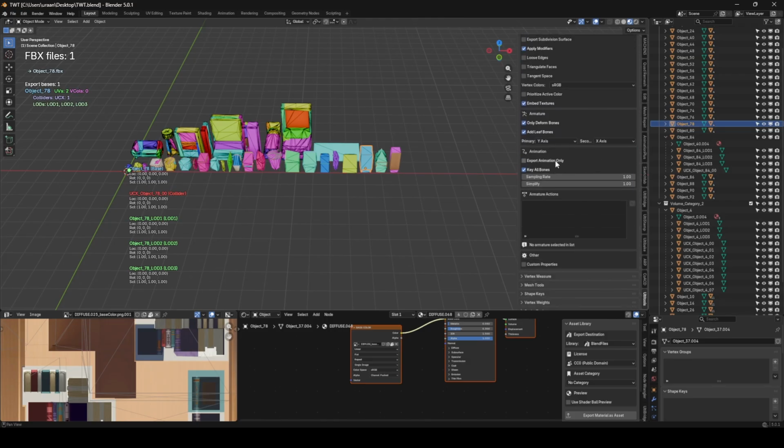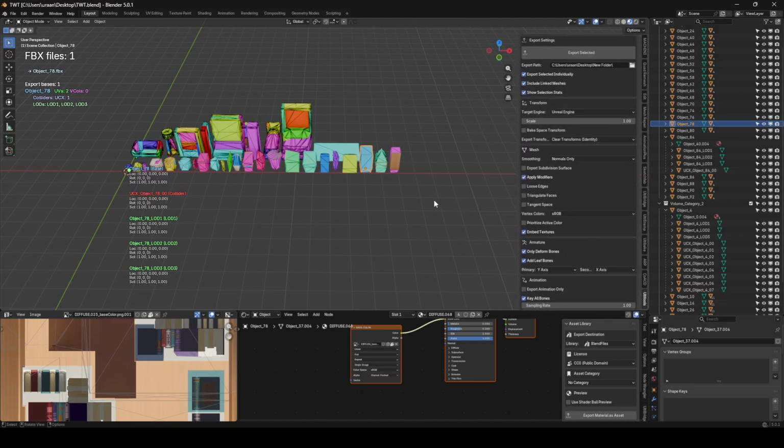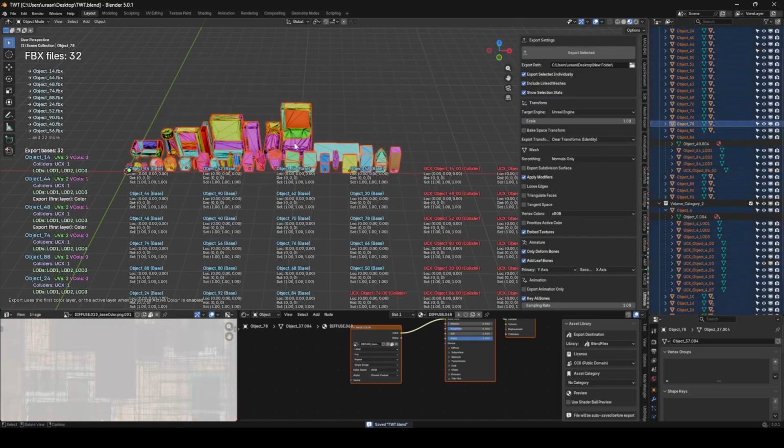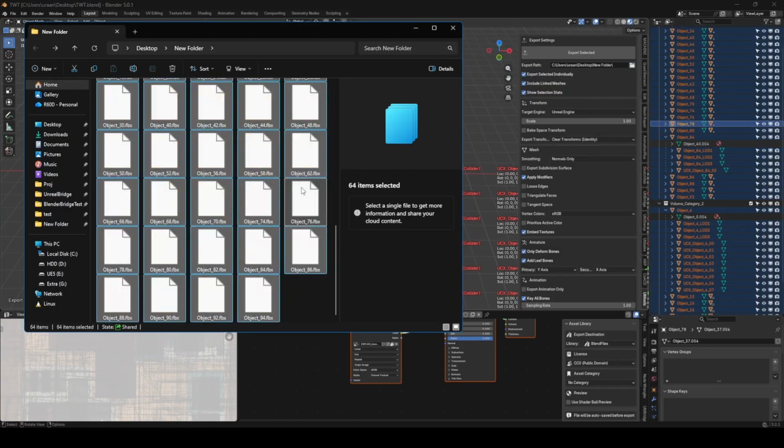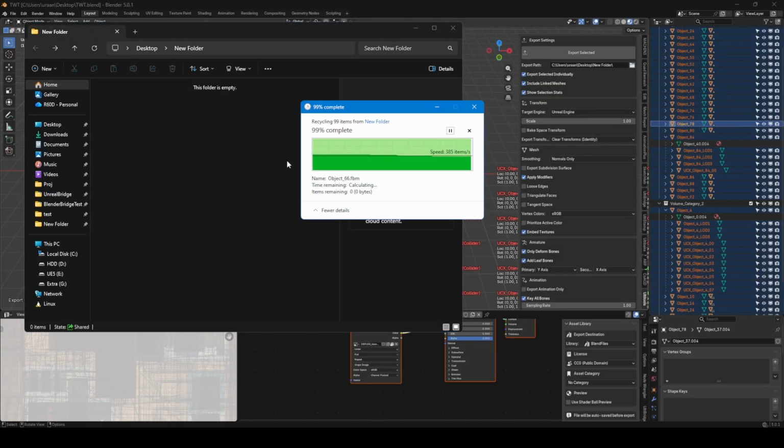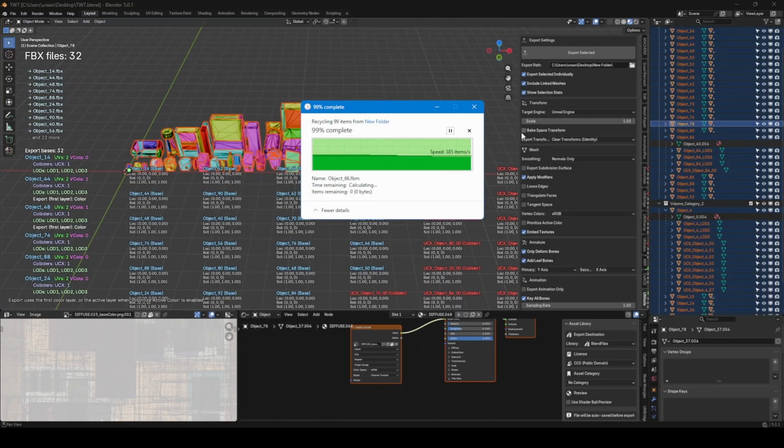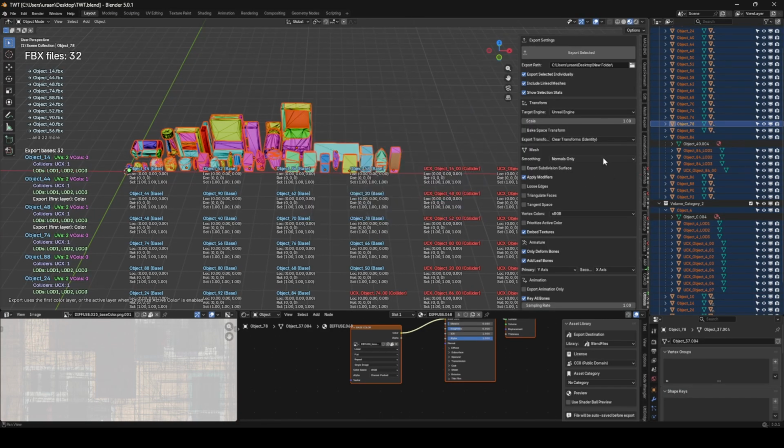We do have animation stuff, and I'll show this in another video because it's very nuanced, so it does require its own video. But other than that, let's start. So select everything, and in this case we'll have 32 FBX files, and let's check this folder. So let's clear it. This was my previous attempt, just to make sure it worked, and let's wait for it to finish. So once you're at this phase, you can just export.